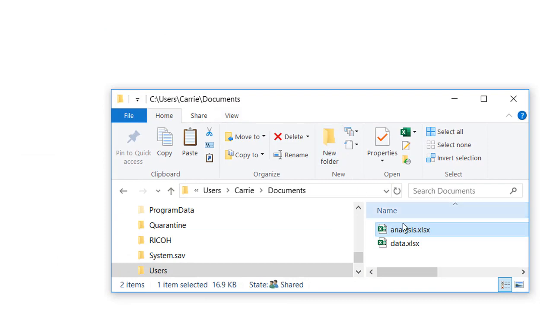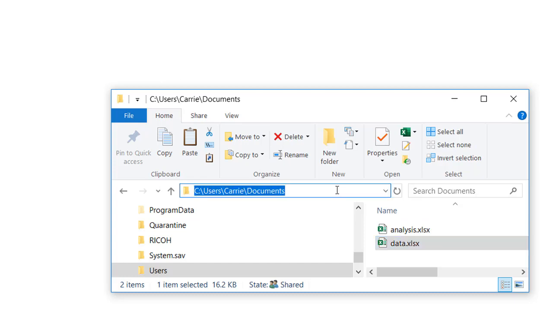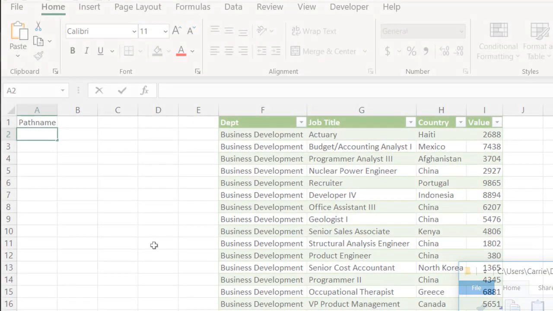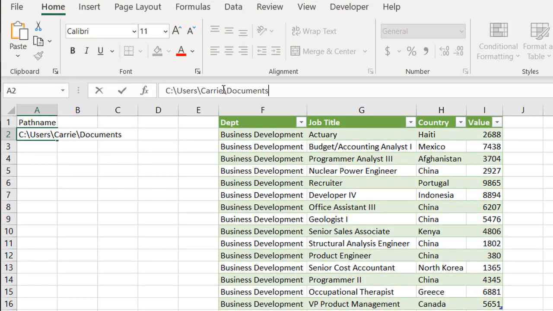So we see here in Windows Explorer, this data file is going to be under Users, Carrie, Documents. All I need to do is just copy that, click in here in the cell, Control C to copy, go back into Excel and paste that in. So I'm back in the cell. I'm going to paste this in.